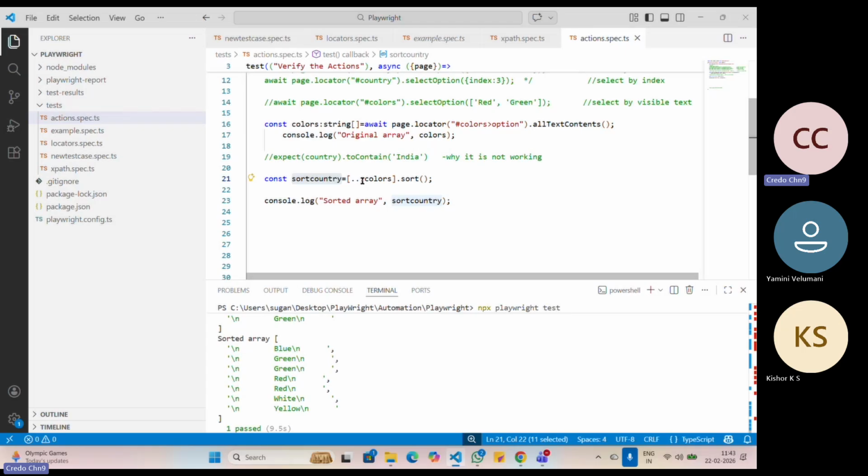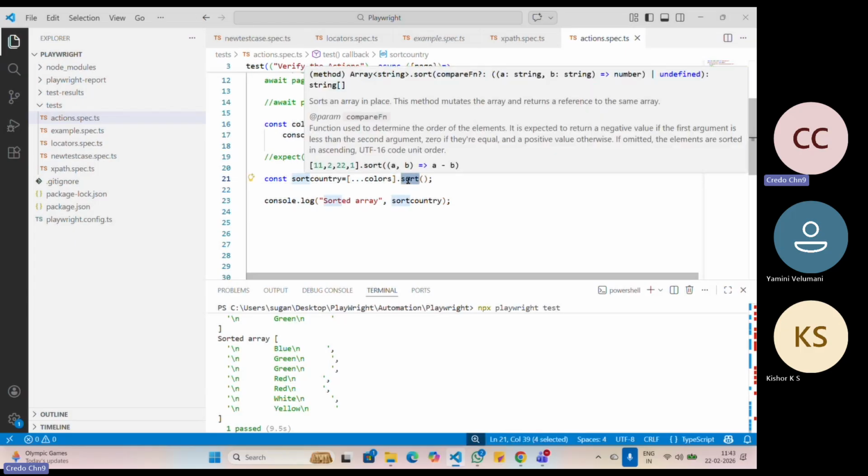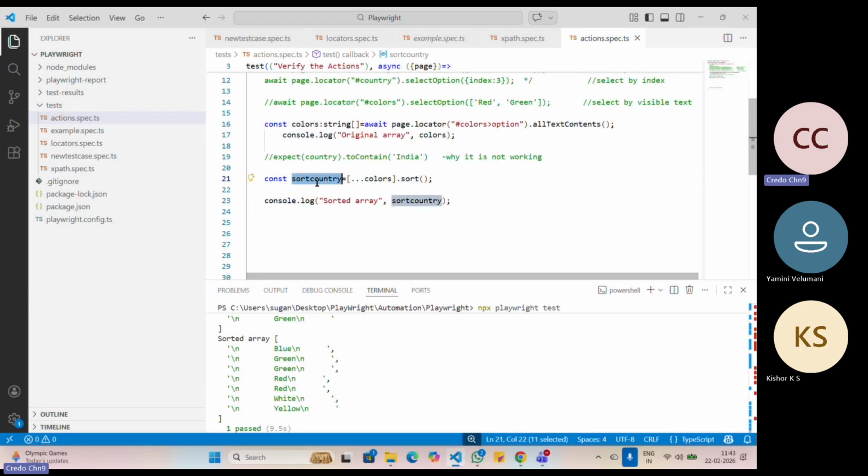This is the syntax of the spread operator in JavaScript and TypeScript. It helps us create a new array with the same elements. This is colors, the original array, and if I try to sort it directly, nothing happens. These three dots create a new array with the same elements, and the sorting functionality is applied to that new array. Then only we'll get the expected output.